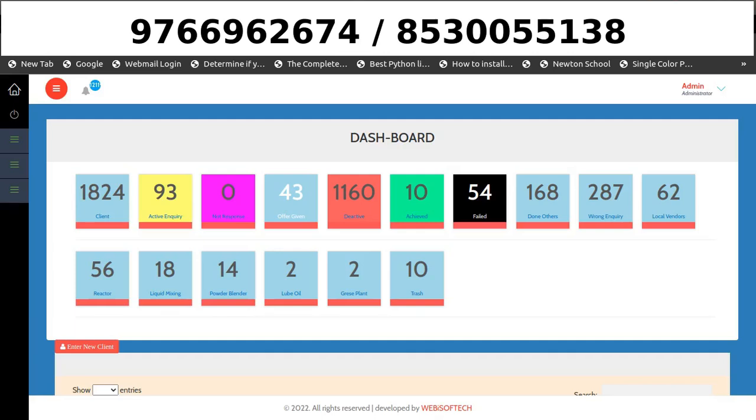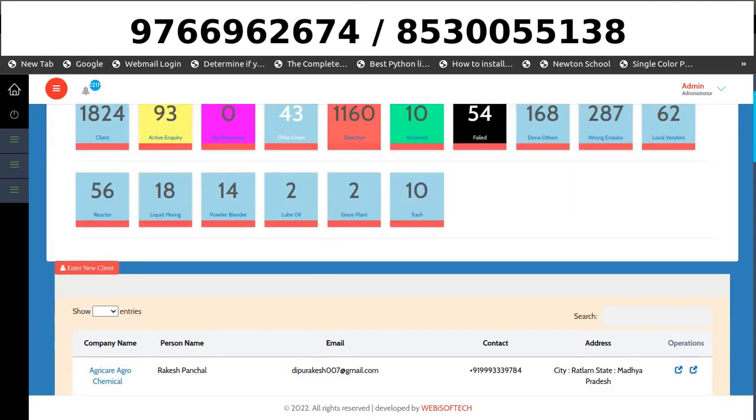Local vendors are 62, and below that there are 45 products or services they are dealing with. The products are reactor, liquid mixing, powder blender, lubrication oils, grease plant, and trash. Trash is the deleted records of the clients. Now 56 reactor requirements have been done, 18 requirements for liquid mixing, 14 requirement inquiries for powder blender, 2 requirement inquiries for lubrication oil, and 2 for grease plants.